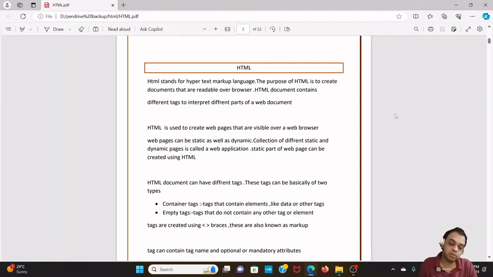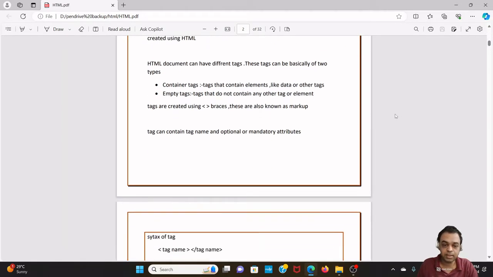So there are two kinds of tag. There is a container tag and there is an empty tag. Container tags can contain further tags or elements, and empty tags do not contain any other element, but they are further used for formatting the HTML document. So how are these tags created?